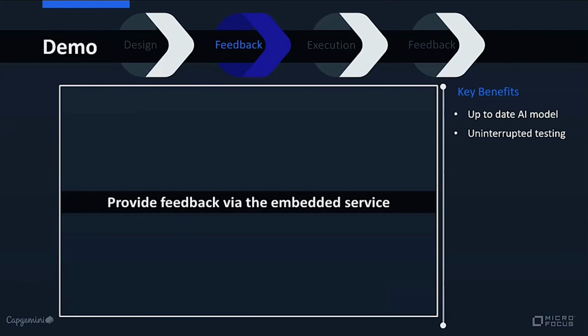No, you can always switch back to the object property-based identification and continue with the testing. That means you have the option to use both AI-based object identification and object property-based identification in tandem in the same test. So that's how you can continue with uninterrupted testing.